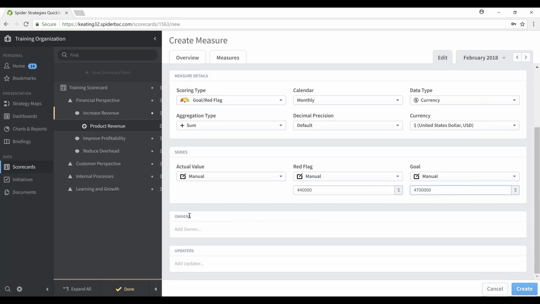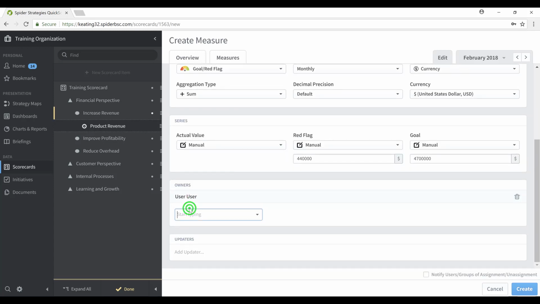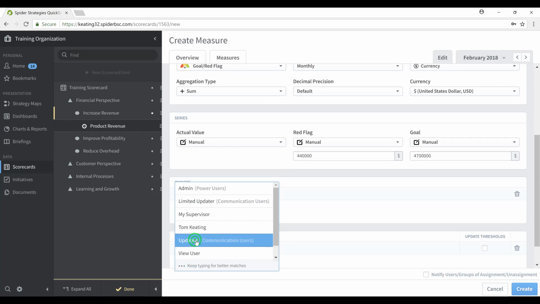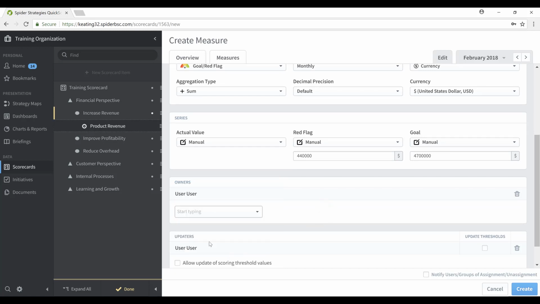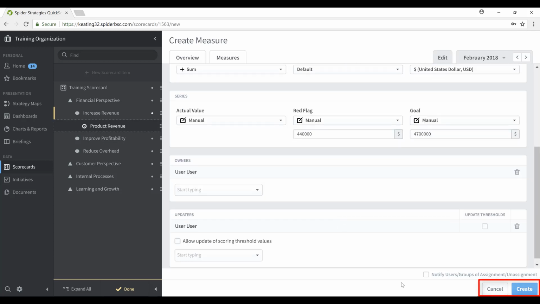Moving further down the screen, we have the opportunity to assign owners and updaters. In this case, I will assign myself as the user presently logged in. I'm logged in as a user named user, and I'm going to go ahead and take ownership responsibilities and updater responsibilities. Notice that if someone has been set up as an updater, they can either be provided with the opportunity to update or change thresholds or not, depending on the setup that you define here for this metric. After setting all the properties for product revenue in the lower right-hand corner, I'll click Create.